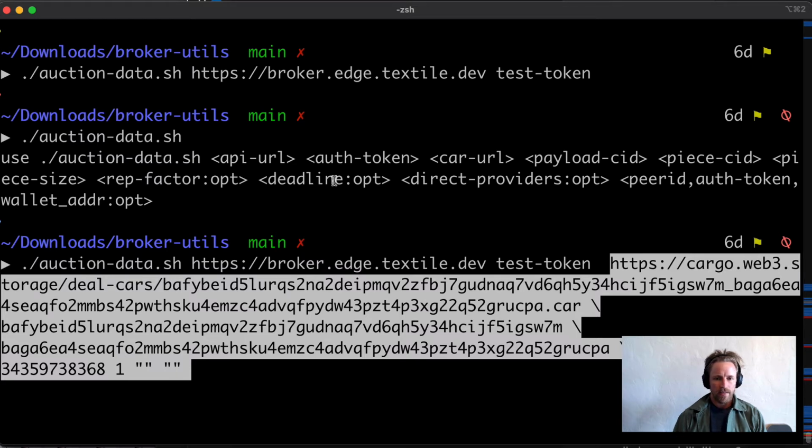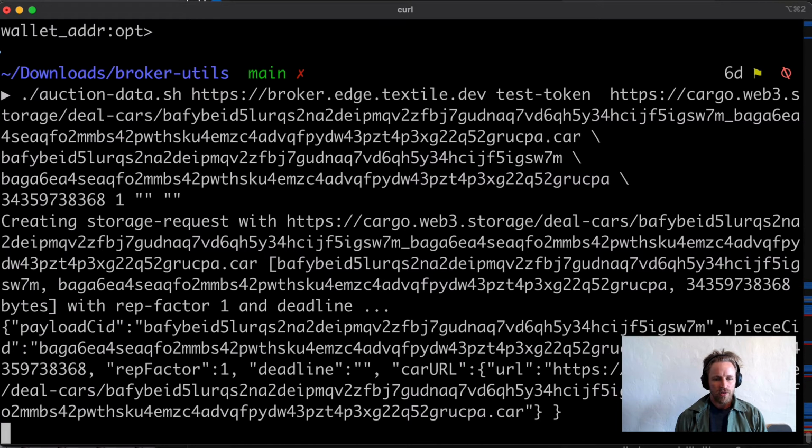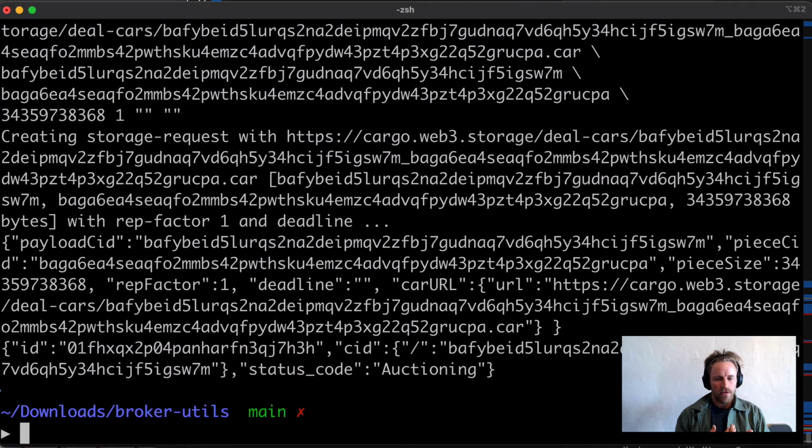Here I'm not giving it a deadline or any list of providers. So I just fire that off, actually. What that's going to do is now that information has gone off to the auctioneer. It's being auctioned to all the connected storage providers. The winning auctioneer is being selected, and that data is being pulled by the winning miners.